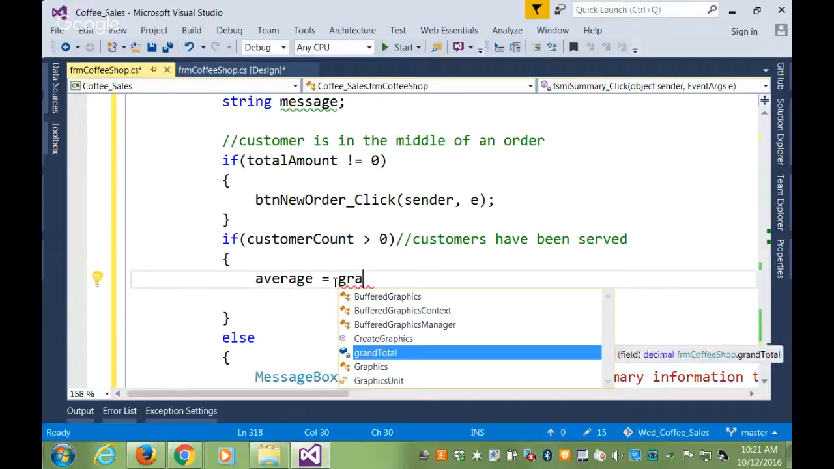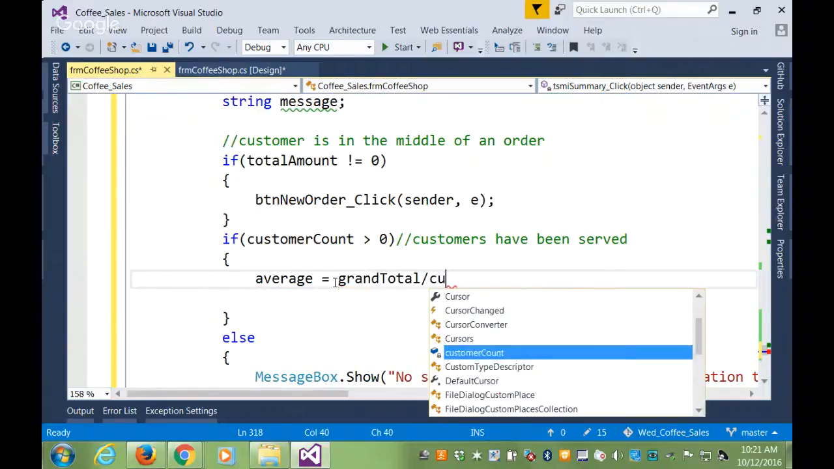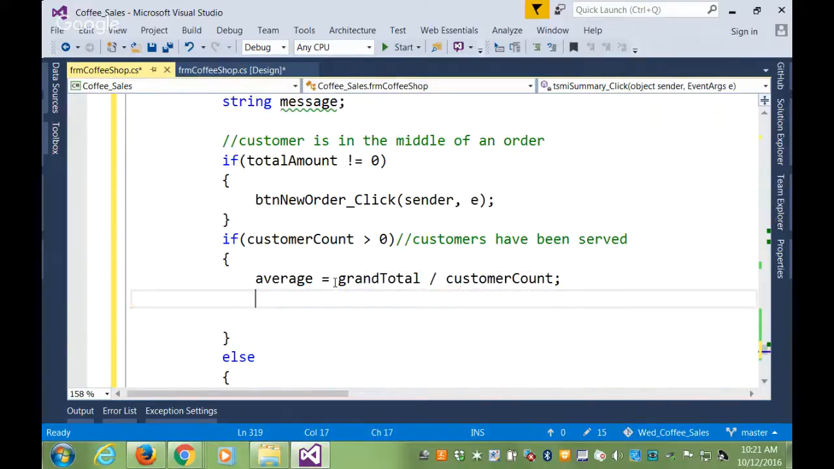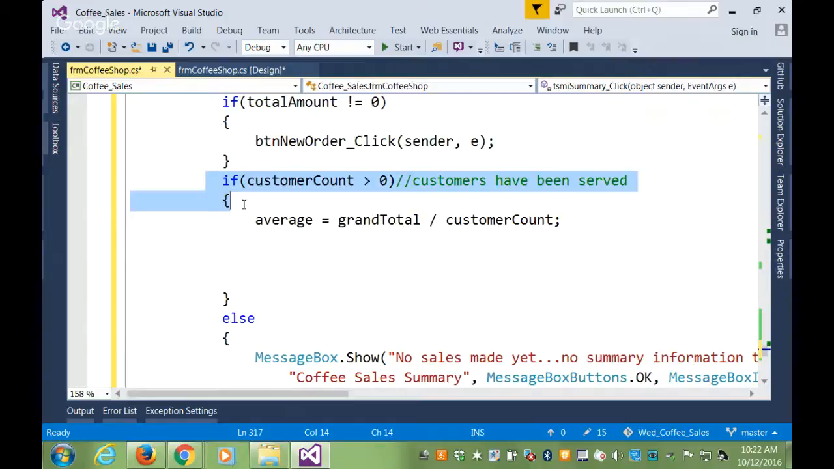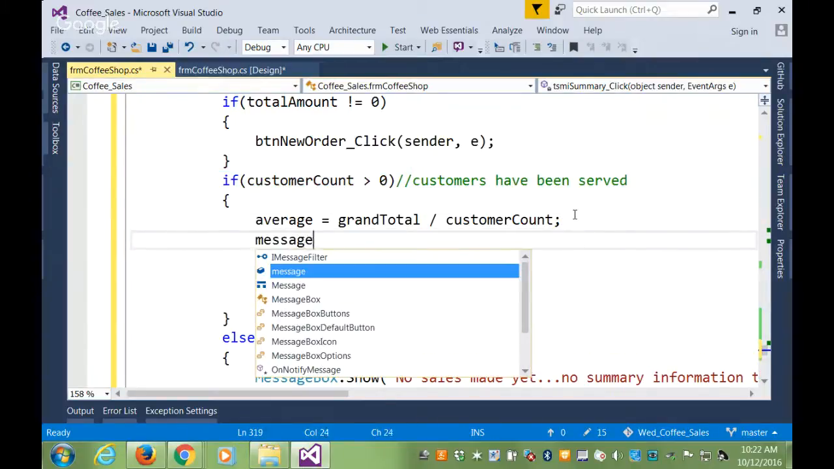Take your grand total and divide by the customer count. That's how you find the average. And again, remember, it is greater than 0, so I won't have an exception problem. If I didn't check this and I simply said average is equal to grand total by customer count and my customer count was 0, boom, I'll have a runtime exception, right? Division by 0 is a runtime exception. And now I have taken care of that. Okay, so take your average, and I'm going to create my message right here, just so that it is easy.